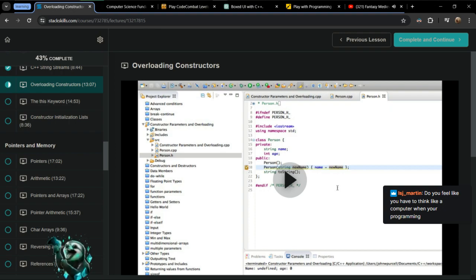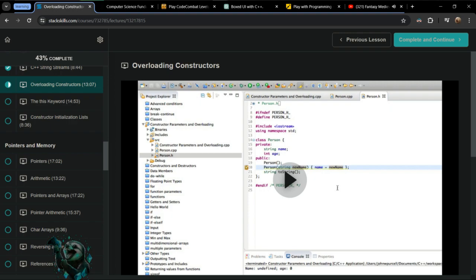Do I feel like I have to think like a computer when I'm programming? I haven't actually written lines of code yet. I think of it more like walking in a yard, standing in a yard with a whole bunch of objects, and I have to figure out how I need to place them in order to make what I want. Mentally, that's how I go about it in my head.